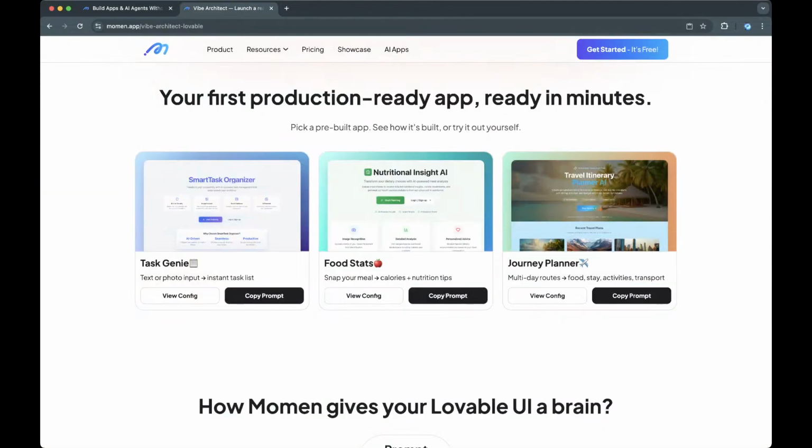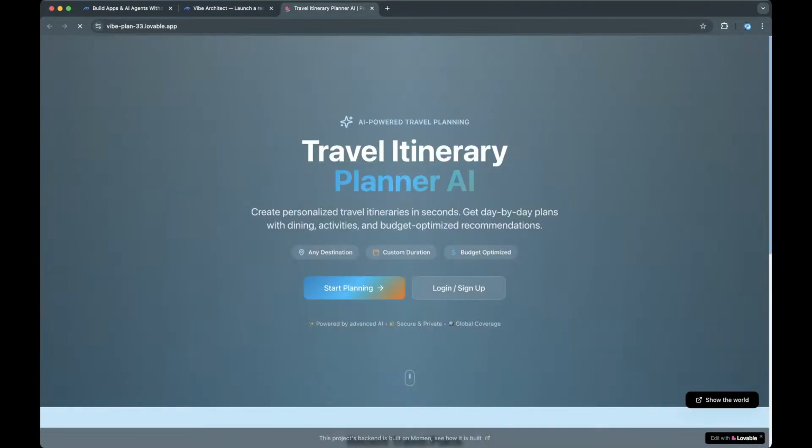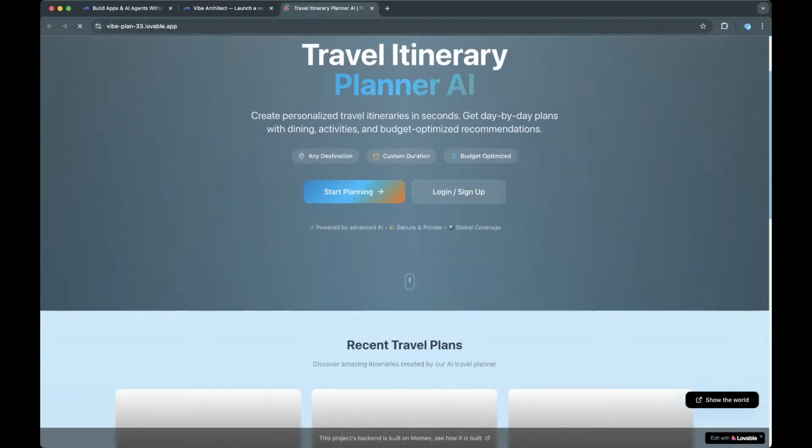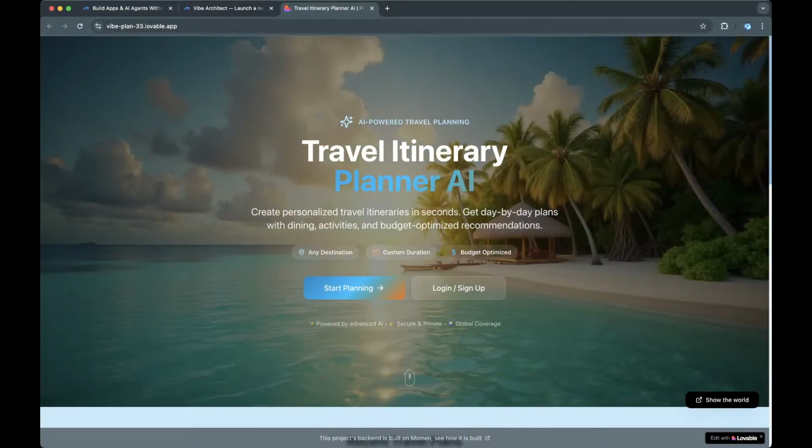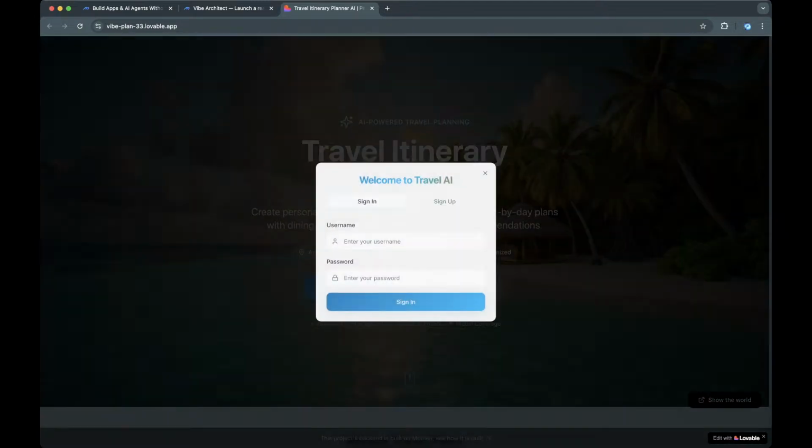Okay, so the last one, let's try it out. It is a travel itinerary planner. It looks kind of odd because it has this bar down the bottom. That's, again, typical AI for you. They usually don't get things perfect, but you can see the idea. So we're gonna log in.